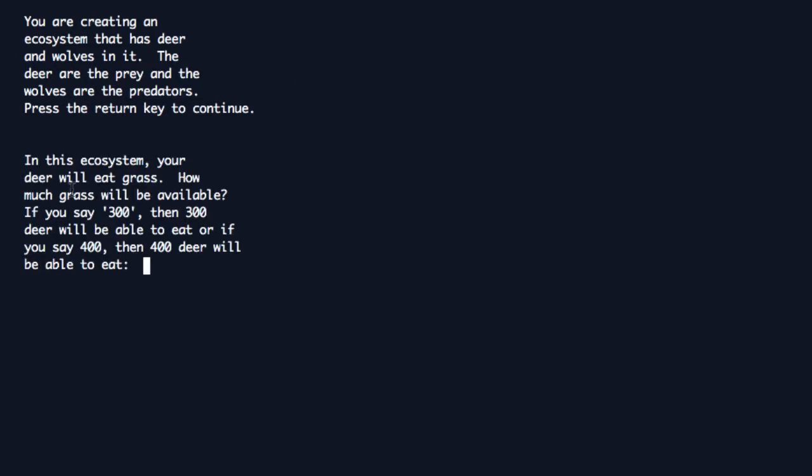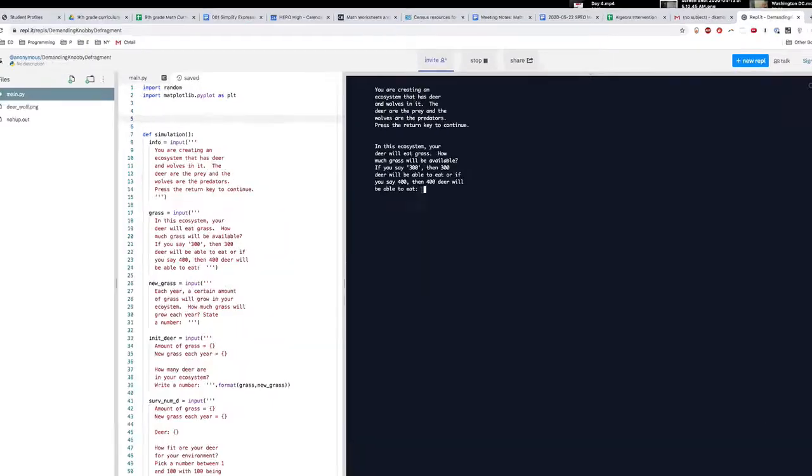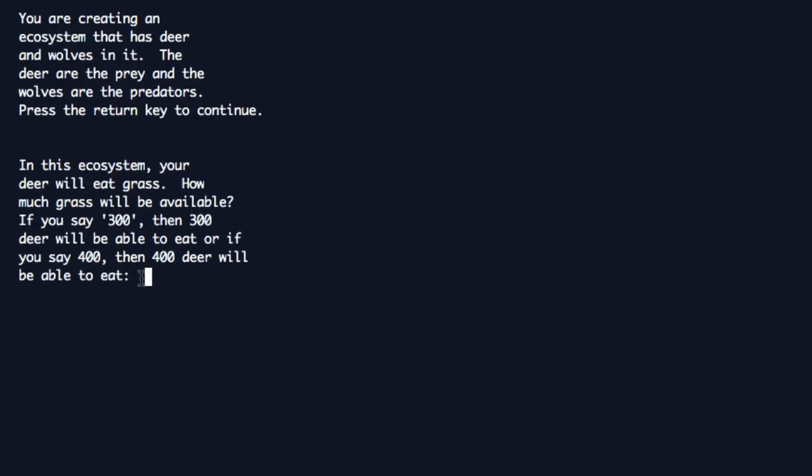It says, in this ecosystem, your deer will eat grass. How much grass will be available? If you say 300, then 300 deer will be able to eat. Or if you say 400, 400 deer will be able to eat. I'm going to say 500. That means I basically gave enough grass for 500 deer to be able to eat in my ecosystem.